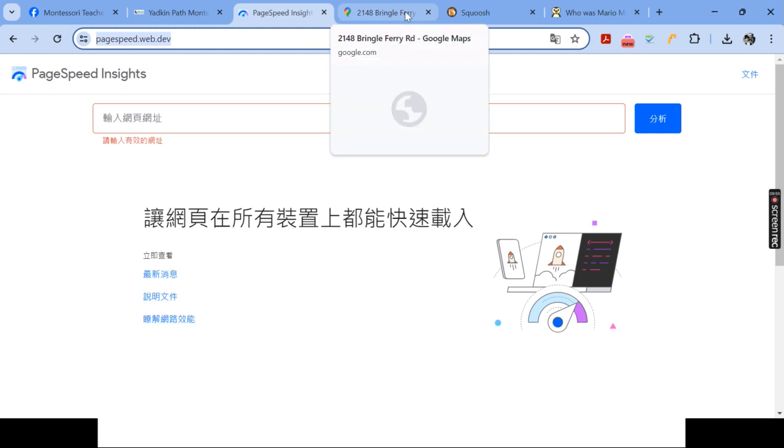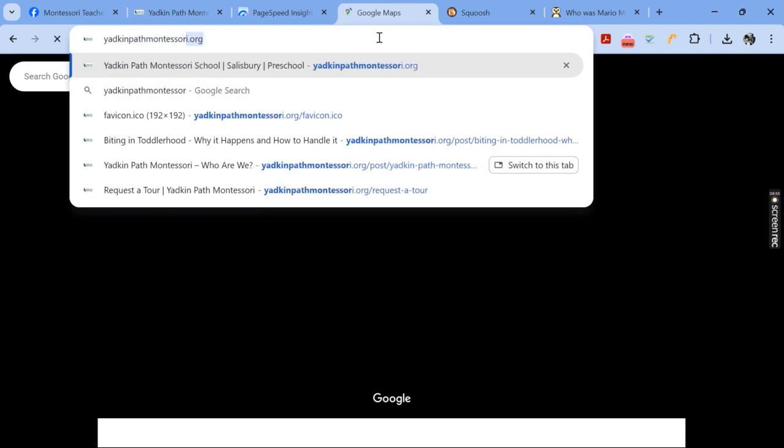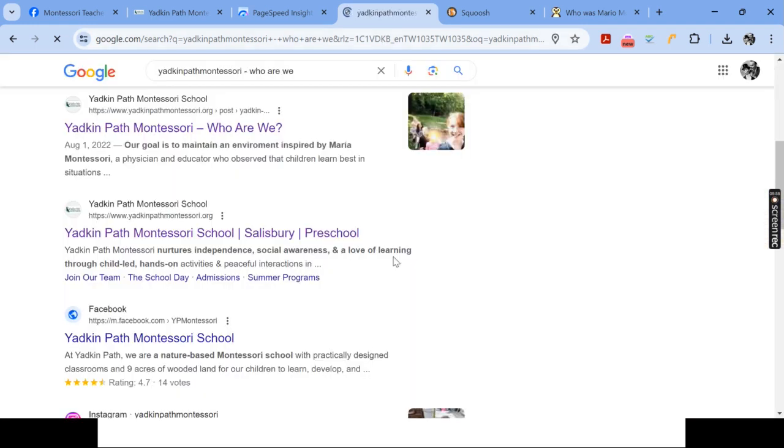Where do I go to? Okay, I can do it here. I type that in, which is not something I would look for, right? See if it pulls up your Facebook page. Here we go. Google will often use the title that's up there at the top, Yadkin Path Montessori dash Who Are We? They'll often use that right here on the part where you click.